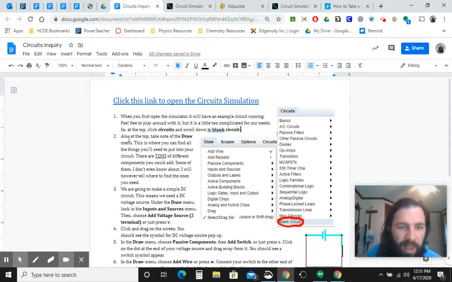Okay. Then we're going to look at this draw menu. This is where you're going to find all the things that you need to put in your circuit. And there are tons of different things. I don't even know what all of them do. So, I just try not to get overwhelmed. I'll tell you what you need to worry about.